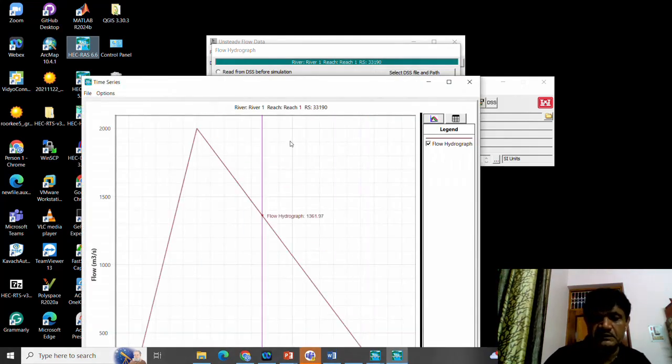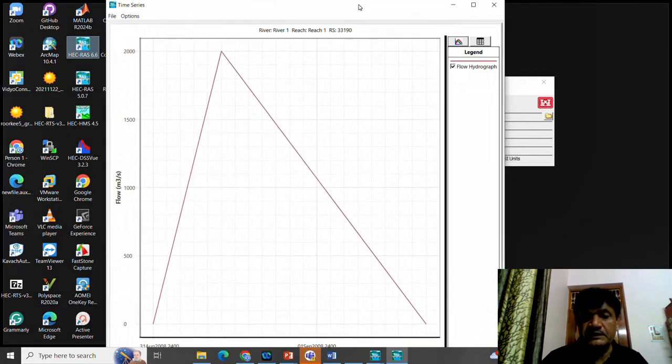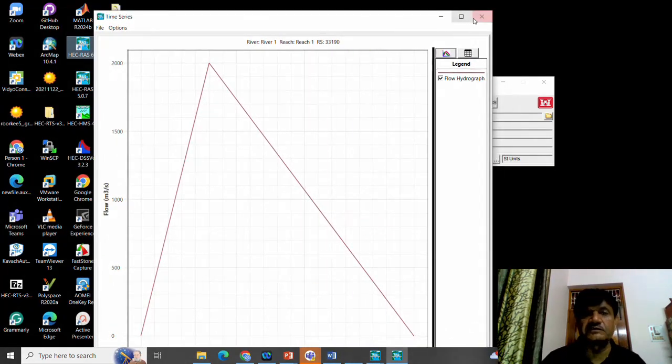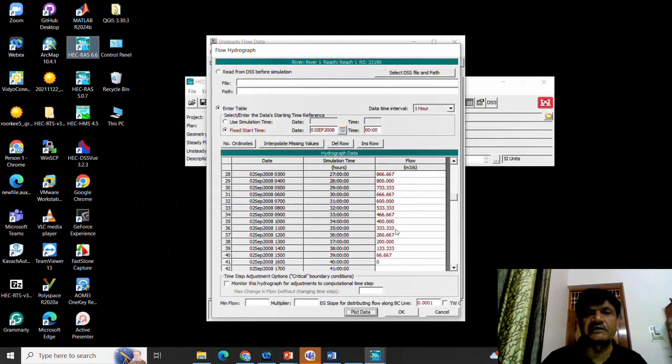You can just see I can plot the data. So this is the hydrograph I have, just a hypothetical hydrograph I have given to the model. It starts on 1st September 2008 at 00 hours, and it ends on 2nd September 2008 at 16 hours, sorry. You have to remember this, because during the simulation you have to provide these values. Now one thing is over, just click OK.